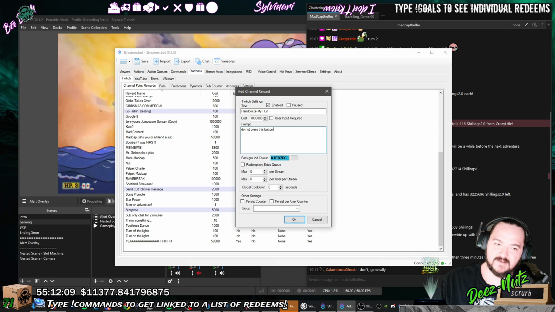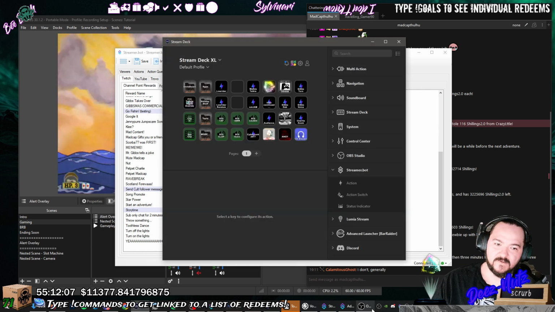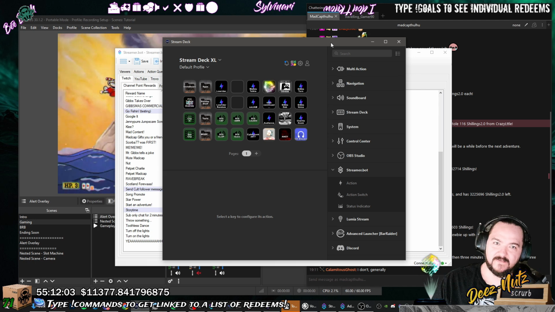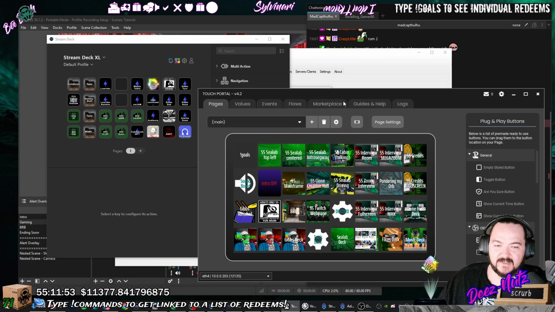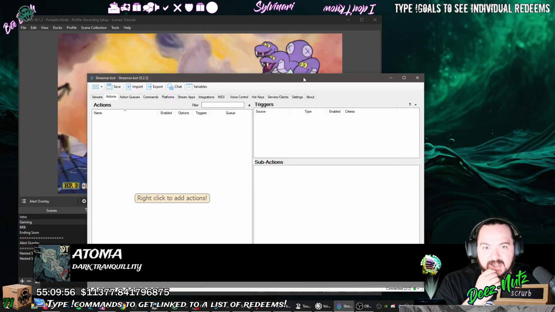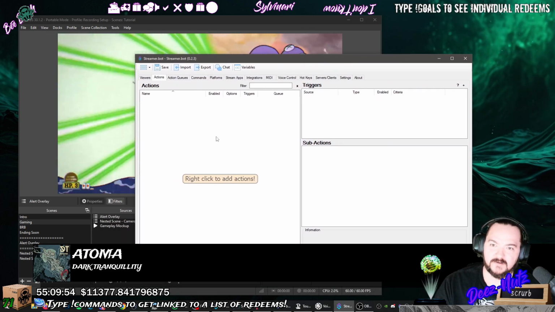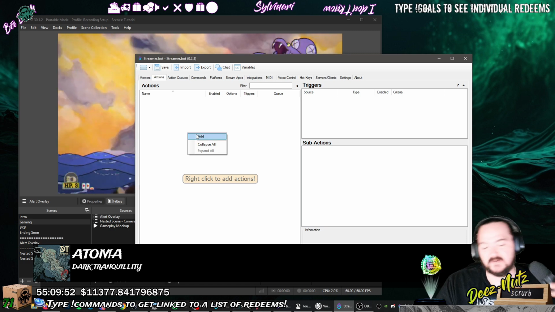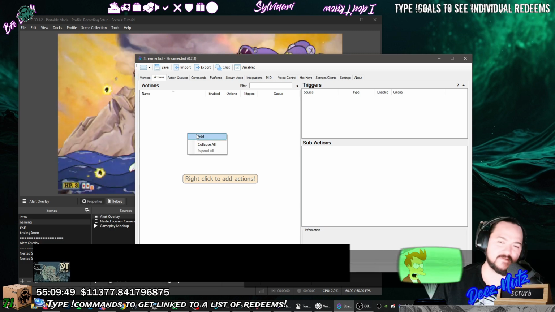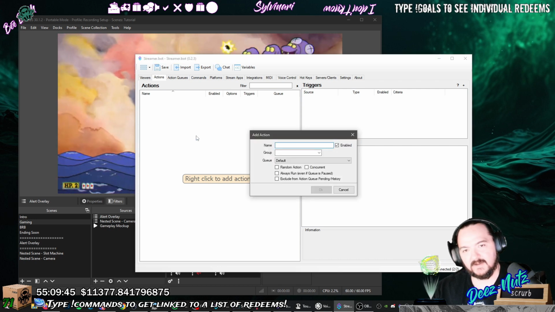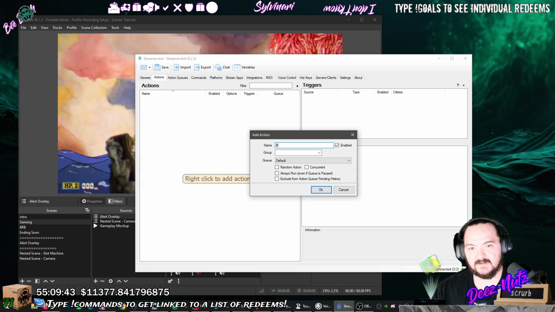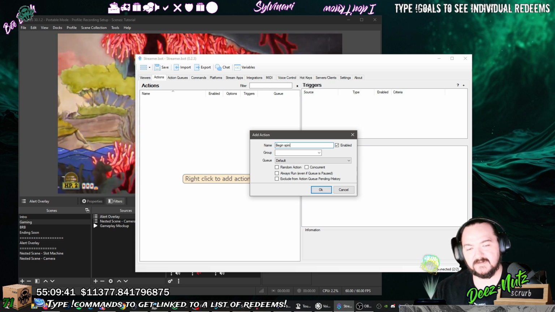If you want to use a Stream Deck or Touch Portal or something like that, if you've got an extra phone or tablet laying around that you're not using, both of these have plug-in support for streamer.bot. So what we're going to want is an action that will start this. It doesn't matter how you trigger it. You can have it triggered through a donation, through channel points, whatever. It doesn't matter. We're going to call this begin spin.